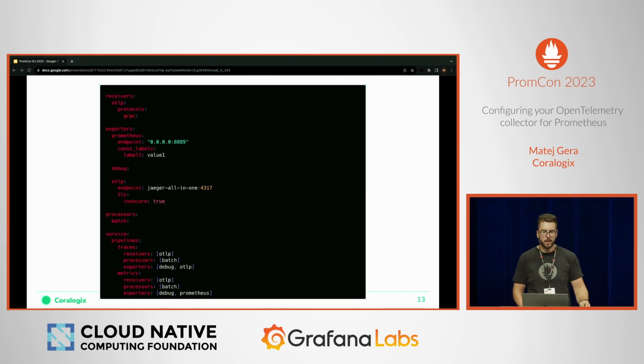And one more example here, just for example, if I decided to also add the Prometheus exporter, you can see I have it defined under the exporter section. And again, if you look at the very last part of the service section, the metrics pipeline, I want to receive the data in the OTLP format, I will batch it, but in this case, I will export it both for debugging purposes to the standard output, and also to Prometheus.